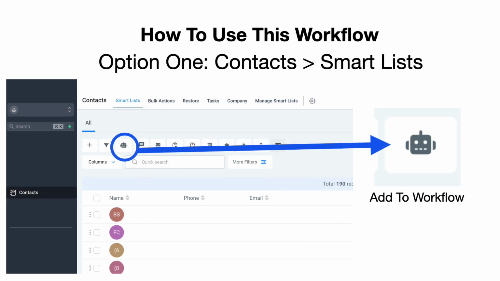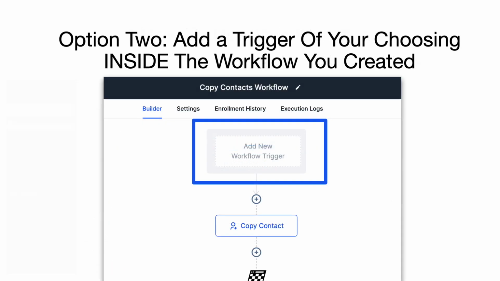Now, how are you going to use this workflow? I'm actually going to give you two different easy options. The first one relates to the smart lists. And within the contacts, you're going to go ahead and make sure you're under smart lists, and then you're going to choose the little icon add to workflow. Option 2, you're going to add a trigger of your choosing inside that workflow we just created.